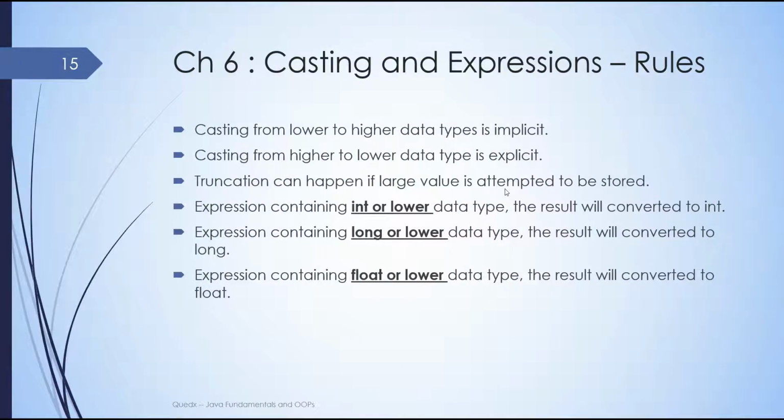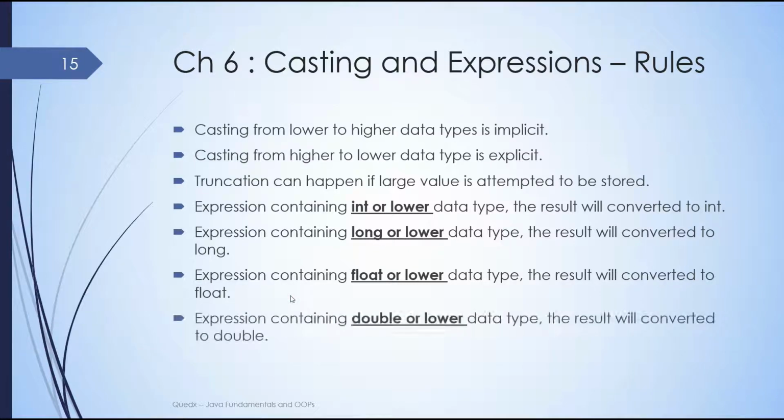So just to recap, the rules governing casting and expressions. Casting from lower to higher data types is implicit. Casting from higher to lower data types is explicit, and truncation can result if you are storing a higher value. In an expression which involves int or lower, the result will be int. An expression that involves long or lower, the result will be converted to long. An expression that involves float or lower, it will be converted into float. An expression that contains double or lower, it will be converted to double.